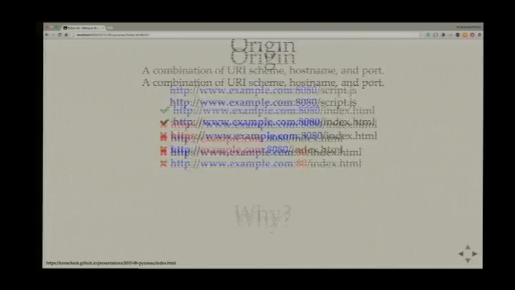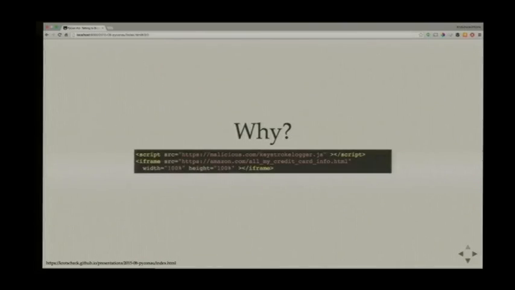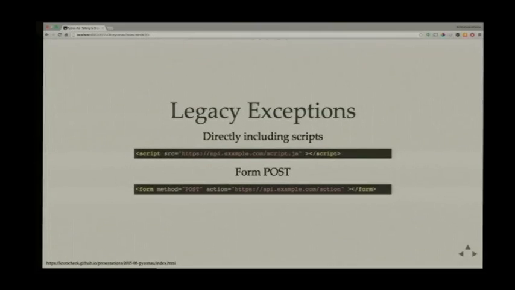The reason for this is so that you can't do this: somebody creates a full screen iframe, loads up all your credit card information, and then has a keystroke logger. That would be bad, right? So the same origin policy kind of makes sense under the circumstances. And there are some exceptions because of legacy. If you think about it, that's 1995, and we already had legacy exceptions.